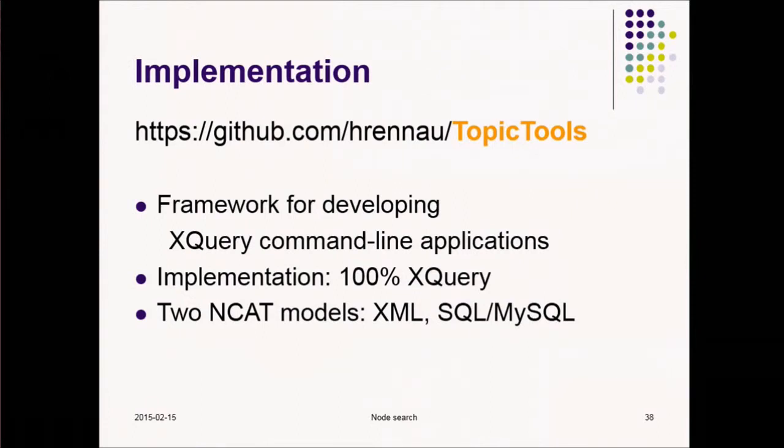A first implementation of these APIs and these concepts is available on GitHub. It's an integral part of a lightweight framework for developing XQuery-based command line applications. In a nutshell, Topic Tools assists you in writing command line applications by code generation and by a rich infrastructure which connects your code to the user input, validating and augmenting it.